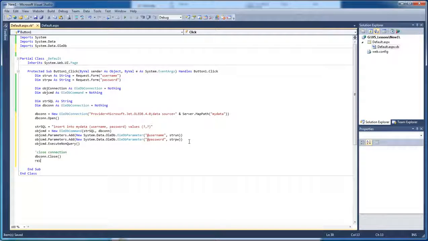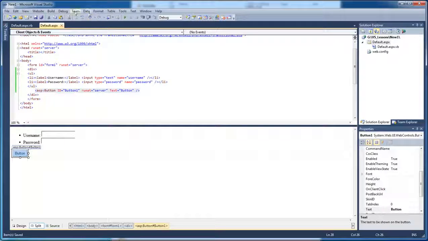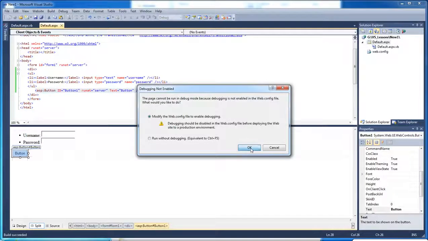And then we want to do a Response.Write and say entered successfully. Okay. With all this information here, as long as things go right, we should be able to insert the information from our form into our database. So let's go over to Debug, which is F5, and press Start Debugging. And let's click OK on this.